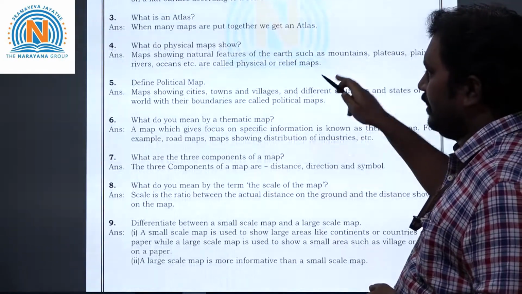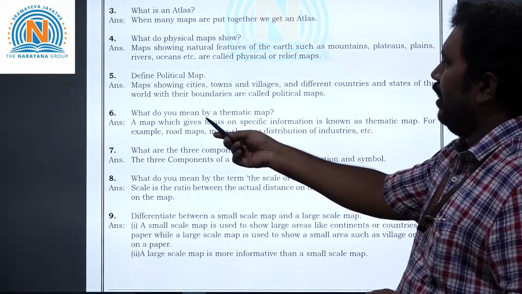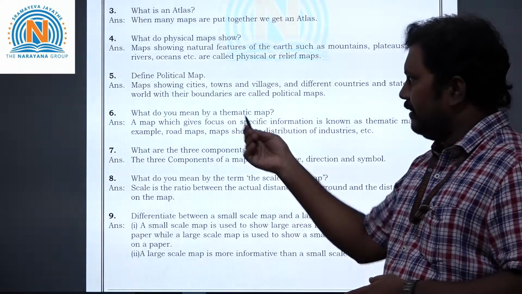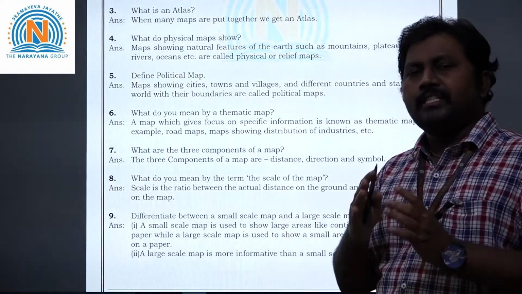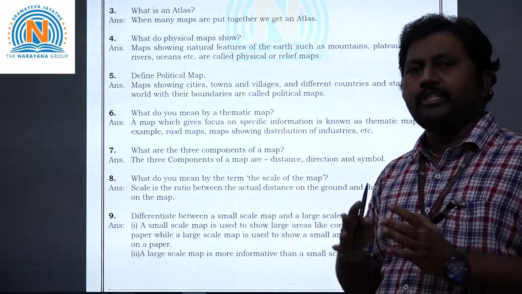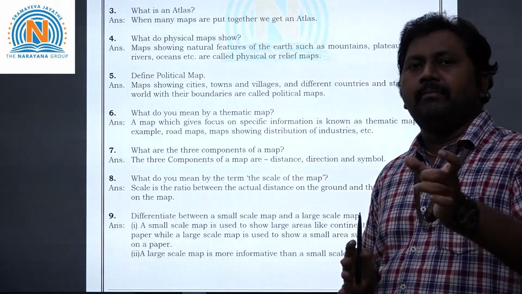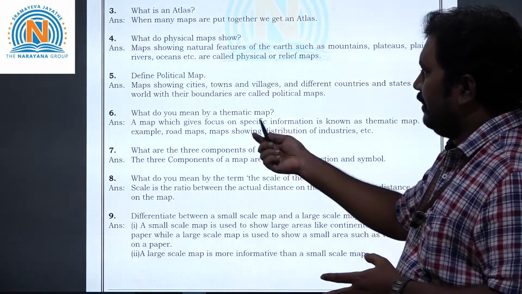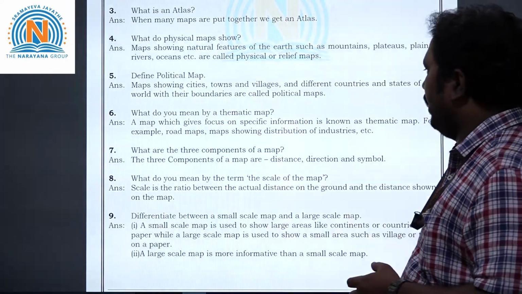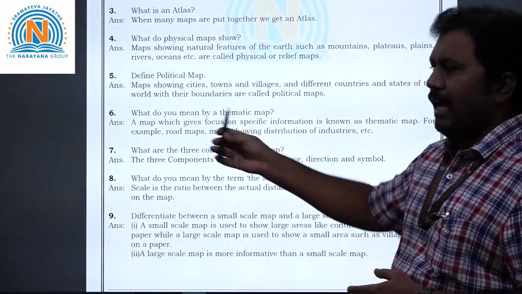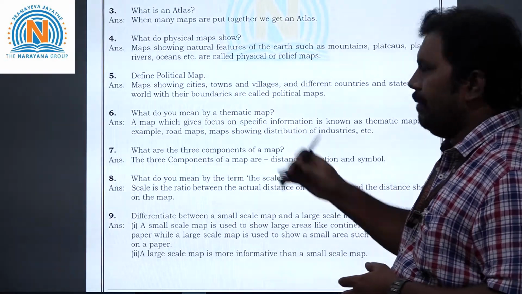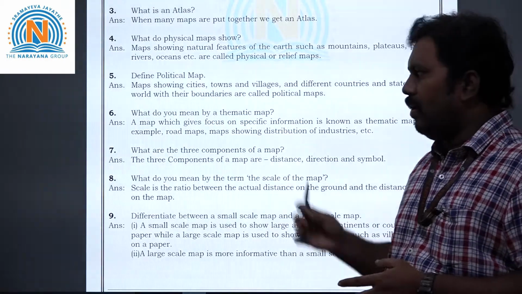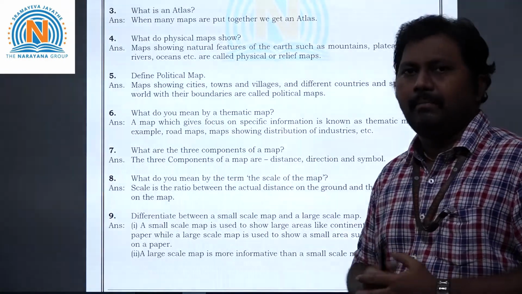Now let us take the sixth question. What do you mean by a thematic map? Thematic map, the name itself is there, see, theme. That means specification. So a map which shows particular information of any theme is called what? Thematic map. For example, if you see here road maps or river maps or maybe a distribution of industries map. All these come under thematic maps.